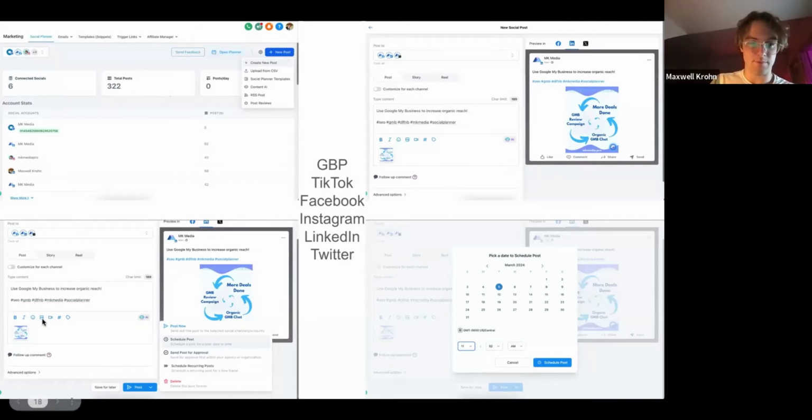So you'll click this video icon right here. You'll select your video. You'll throw any sort of text you want to put in there. And then if you want to customize for each channel, you can post to Google Business Profile, TikTok, Facebook, Instagram, LinkedIn, and Twitter. Once you select the profiles that you want to post to, you can toggle this customize for each channel, and this is especially helpful if you want to have long form copy on your Facebook post or your LinkedIn post. You can't do that on Twitter.